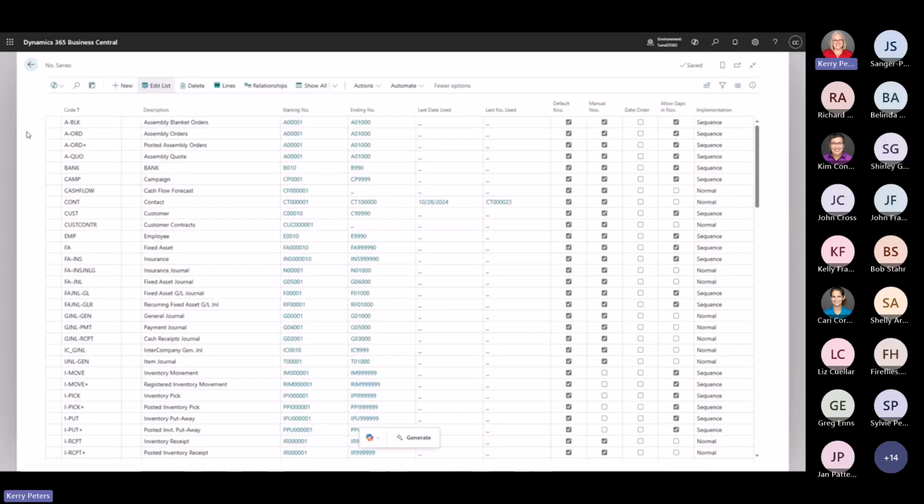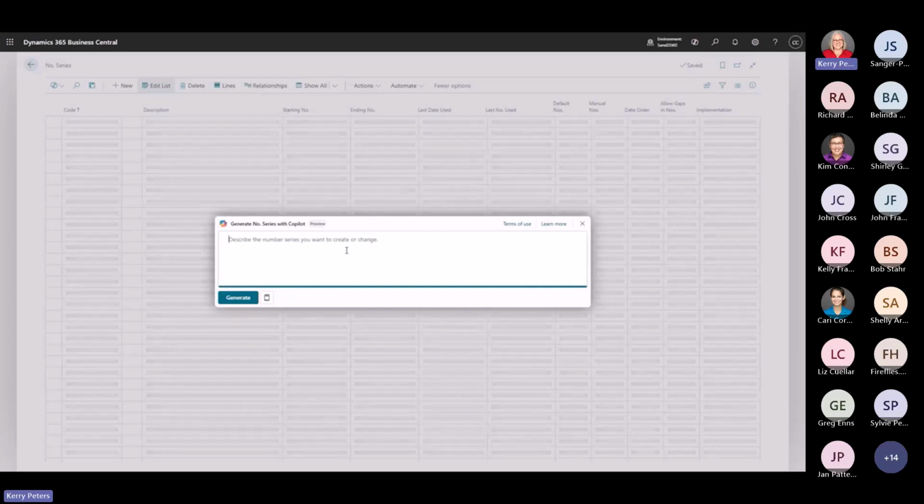I'm on my number series page and I'm going to try out the new option with Copilot to help me generate number series. And first I need to enter my prompt. My company is going to be implementing and using reminders, so I am going to ask Copilot to generate the reminders number series for me. And I can click on generate.